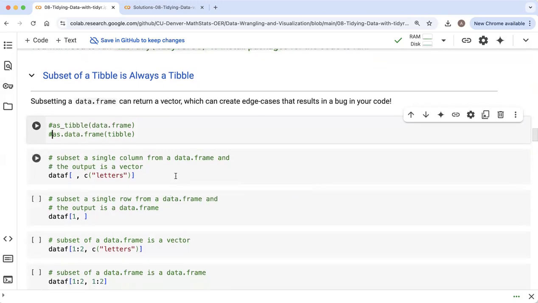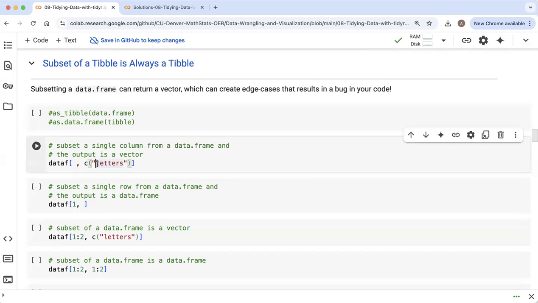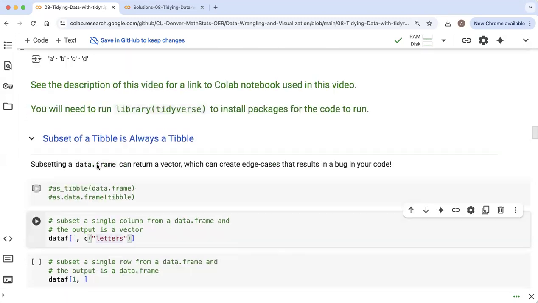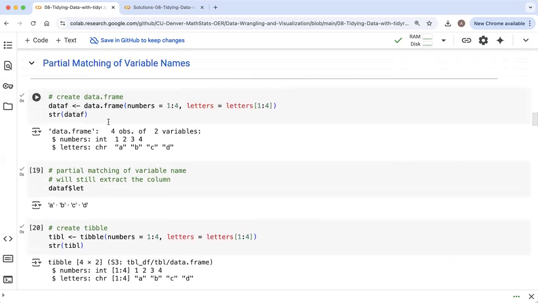So one distinction between a tibble and a data frame is that when we subset a tibble, we always get a tibble back. When we subset a data frame, we don't always get a data frame back. So let's take a look at it. In the previous video, up here, we created a sample data frame. If you didn't watch this previous video, you will need to create this first data frame called dataF, which is just a data frame that has two variables, numbers and letters.